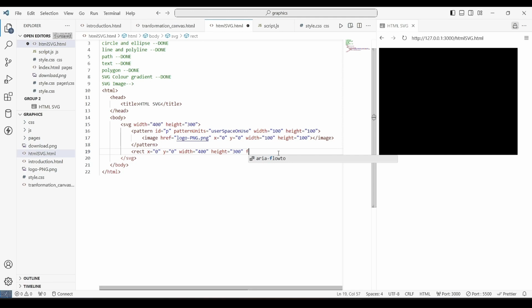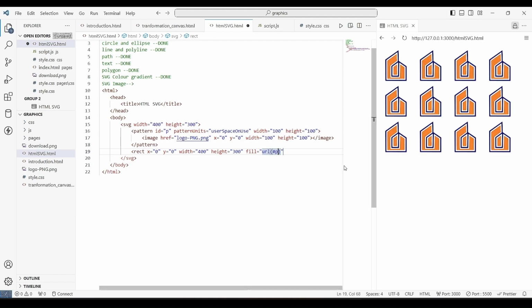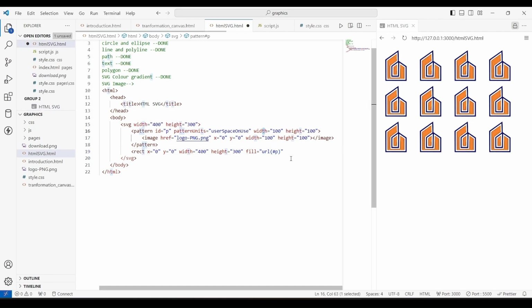And then how to insert the image? We will be using fill. As we used the property of fill in the gradient, we will be using the fill property in this part also. So fill, first of all the url, then brackets, and then write the hashtag and the ID of the pattern, that was P, and you can see how the pattern has been created. This is how you create a pattern of images in SVG.